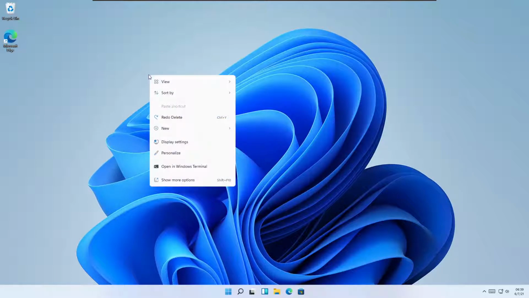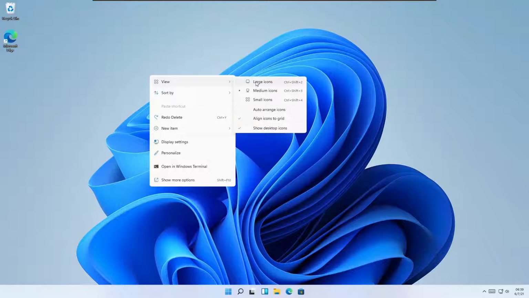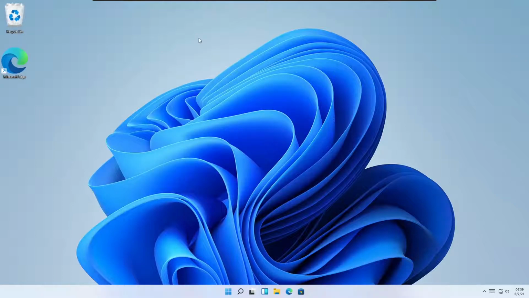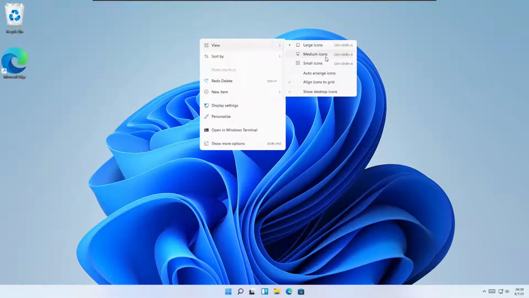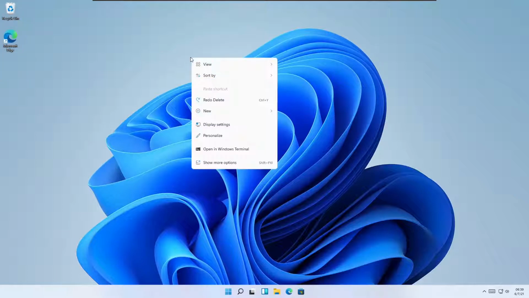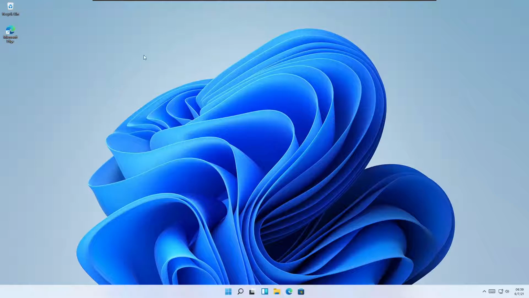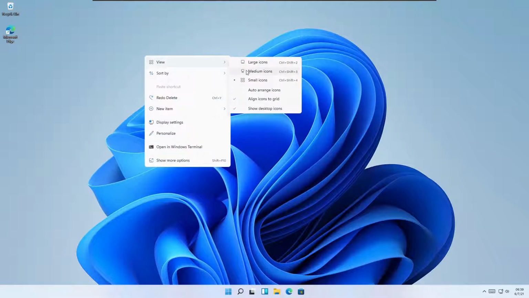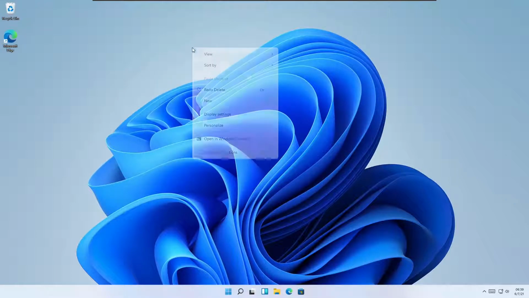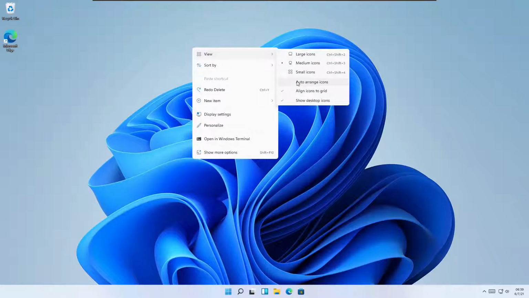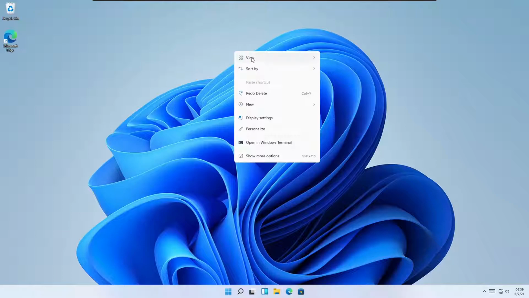The Desktop context menu gives you some options to manage your desktop and related settings. You can choose the desktop icon sizes from large, medium, and small sizes. The Auto Arranges option arranges the icons automatically.